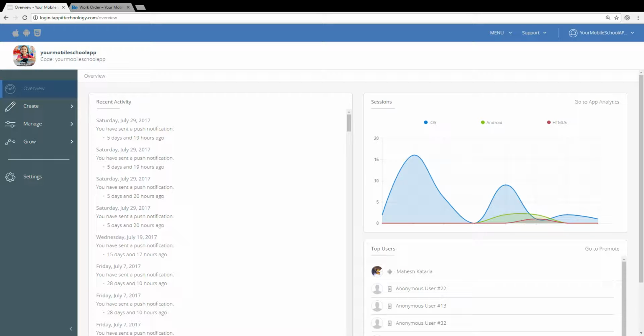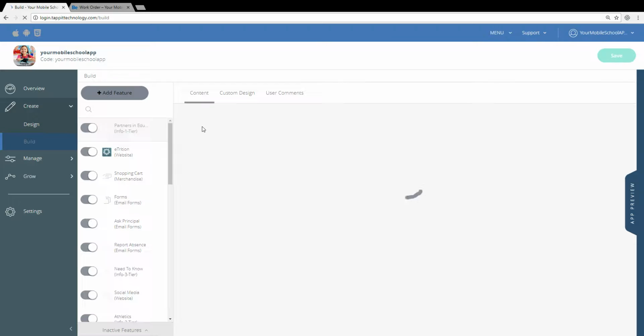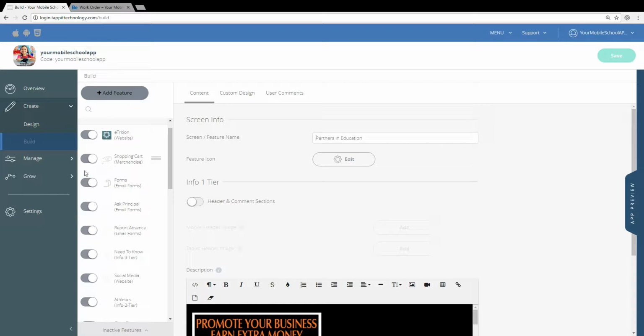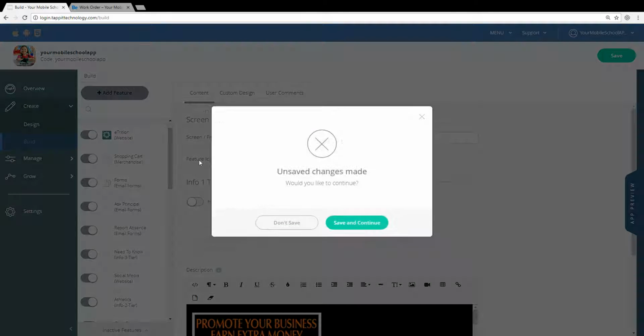Okay, now we are back. Let me show you the Create section. The Create section will be one of the most important sections of the app, which is the Build. This is where, as I said in the other video, makes up your whole app. All these different tabs right here.